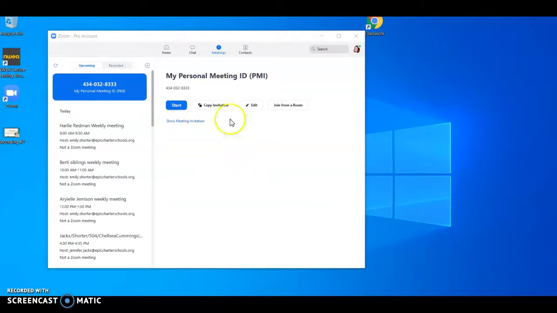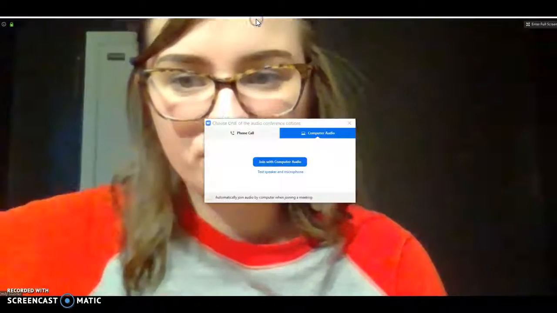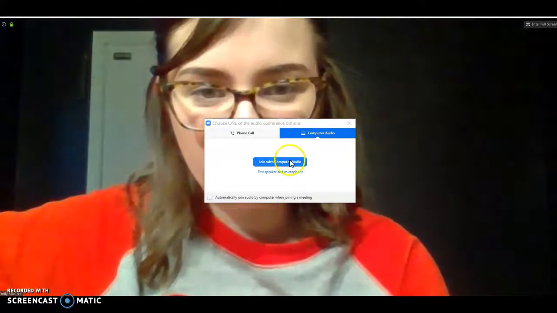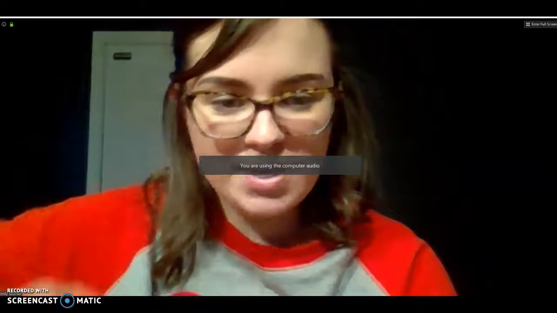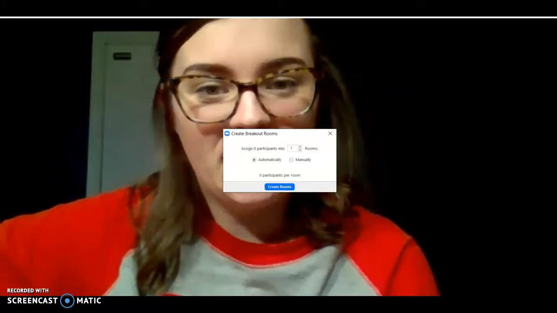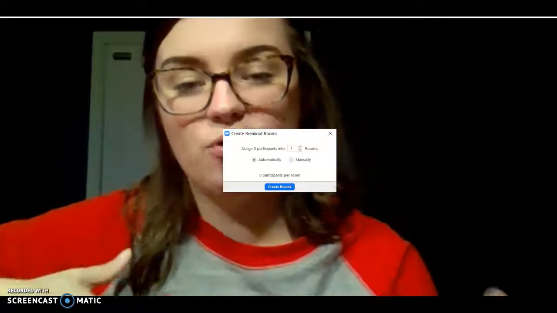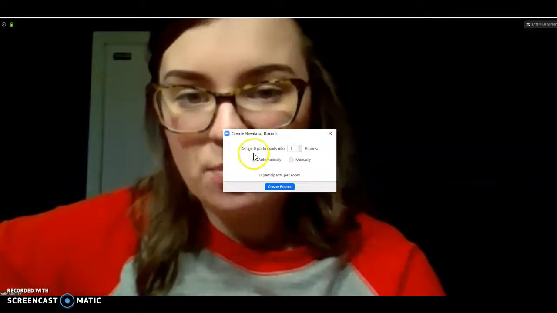Okay, so I can just go right here and start a meeting just in my regular meeting room. And then right down here in the corner, you have the option for breakout rooms. So I'm just going to click breakout rooms. Now, obviously, I'm the only person in this room right now, so it doesn't offer me a bunch of different options. But normally, it would tell you how many participants you have.